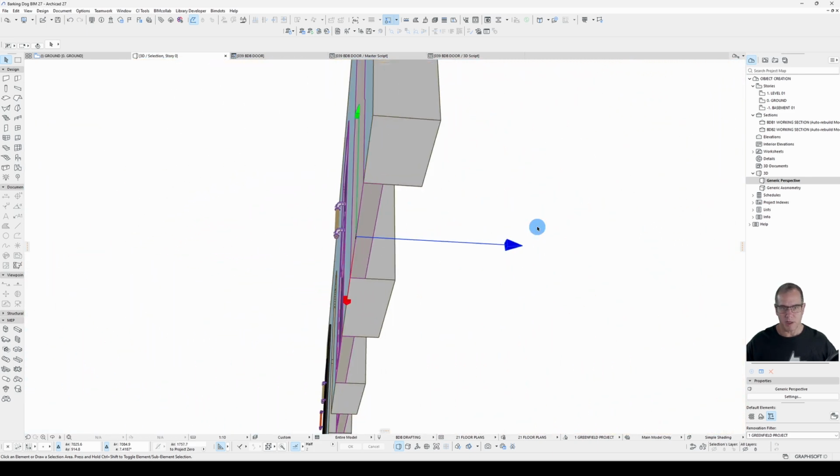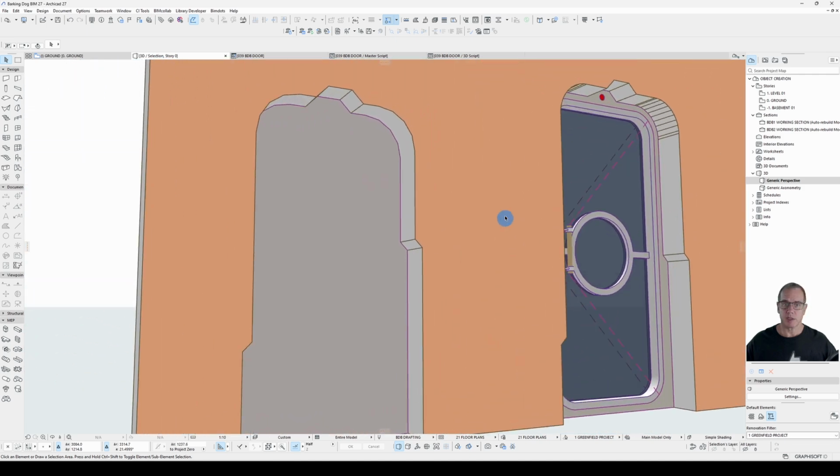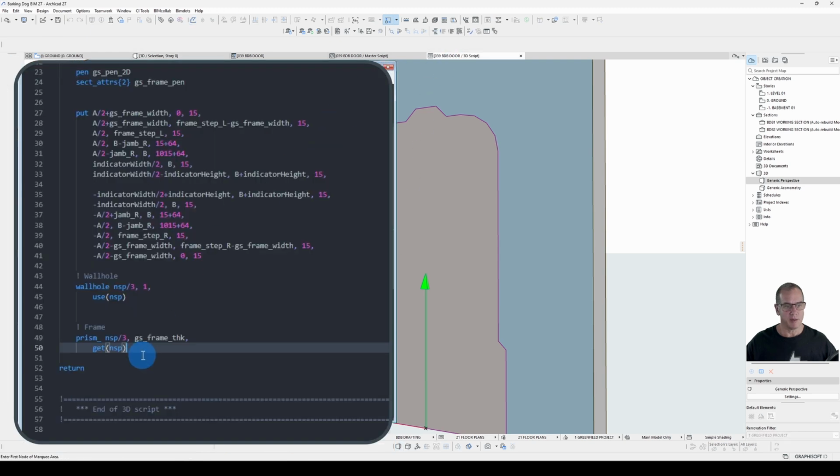Now, of course, I haven't cut it out yet. That will require more coordinates. But by using the same coordinates as my WALLHOLE, I've already done the work. No need to do it again. I just use the same coordinates.